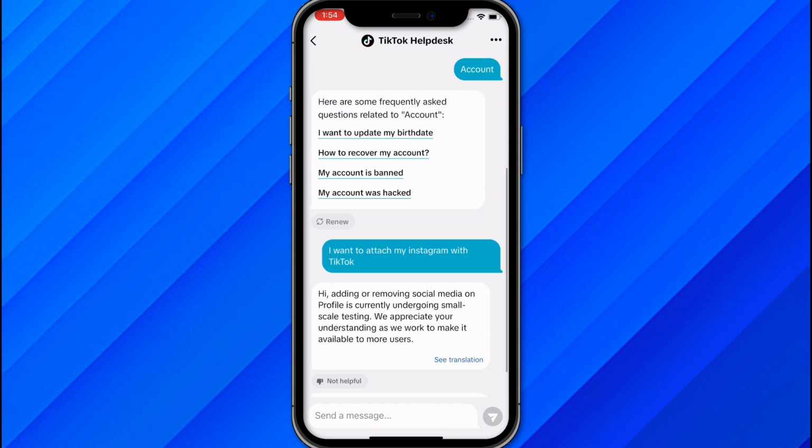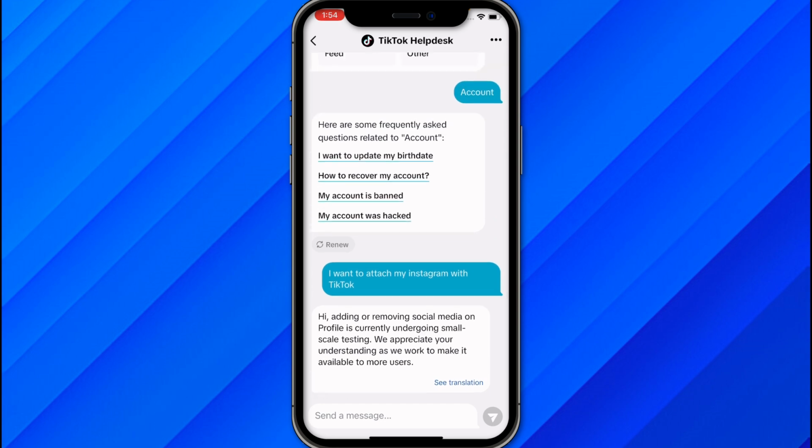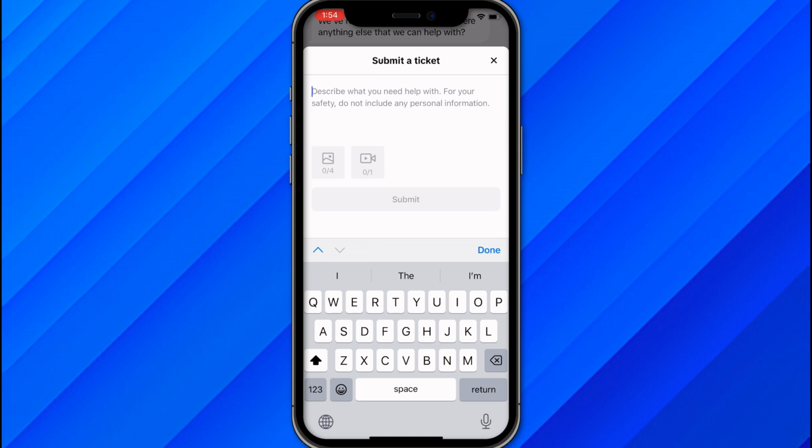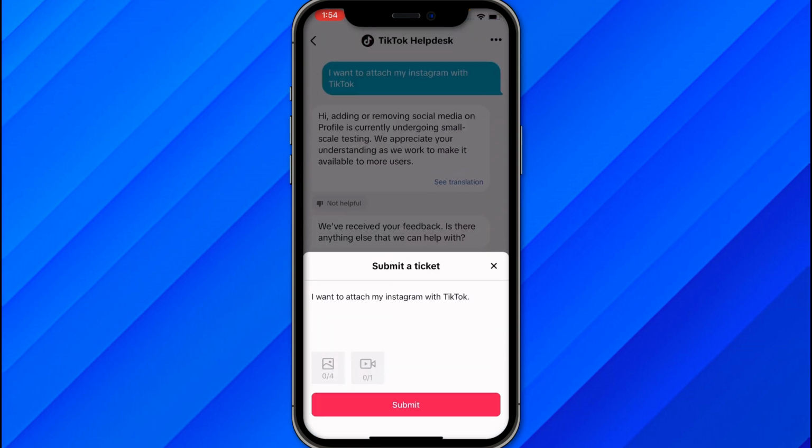So after that you can click on any other option, like my account is banned or something like that, and just click on Submit a ticket. And once you click on Submit a ticket, you can simply write the text here, and I want to attach my TikTok account and I am having issues. You can write small details, and you can also attach a screenshot and video if you have any.